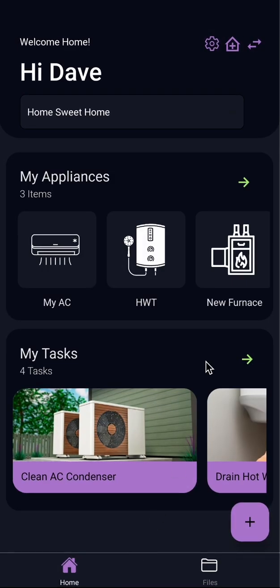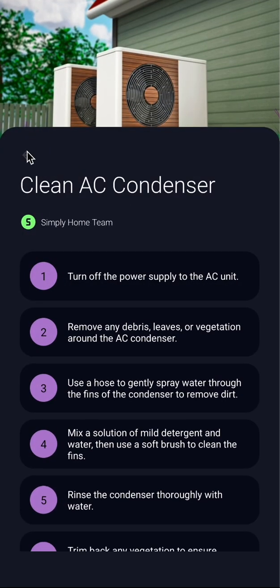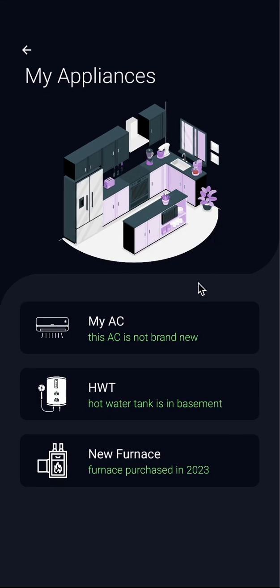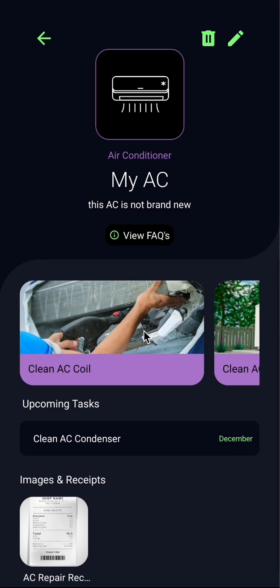There we go. Now, since we have a couple more appliances and tasks, we can go ahead and view a couple more features. So if we click this green arrow right here, we're able to see a list of all the appliances in our home, and by clicking on one, we'll simply get redirected to the appliance page.